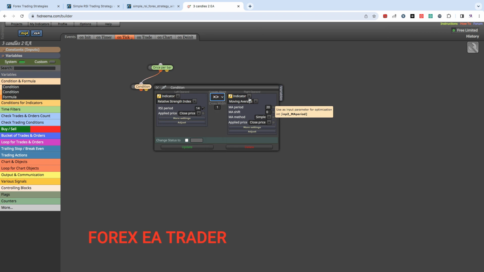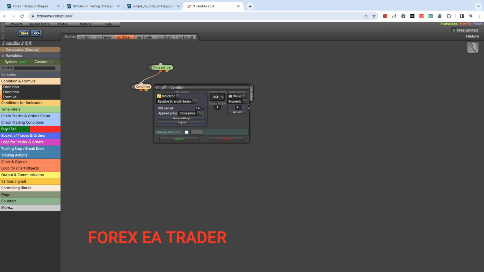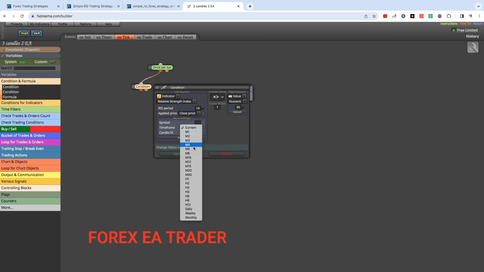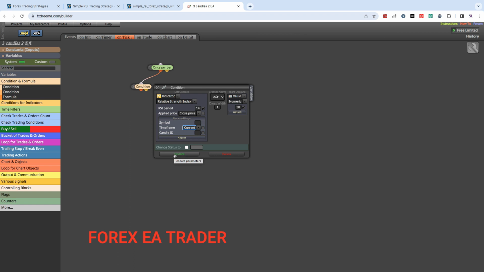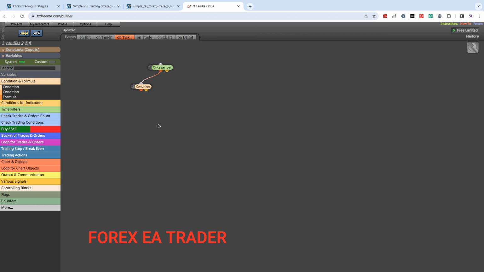We are looking for a crossover, and we are going to say value there. The line is going to be 30, and you can tick here so that you can change this value without coming back to Fxdreema. And if you want to change things like time frame, this is where you find it. Maybe you want to set it to H4 time frame, but I usually just leave it at current time frame because I just want my robots to work on whatever time frame that I put them on. So I decide what you want to do, then we update.